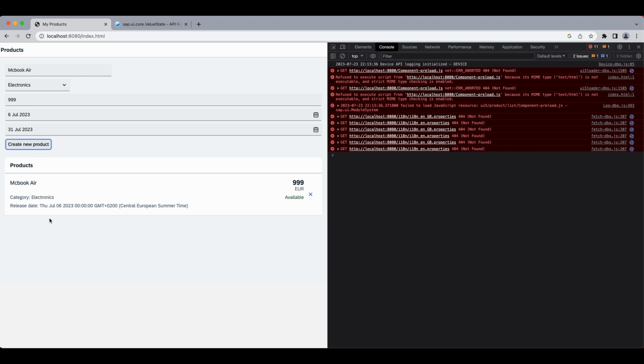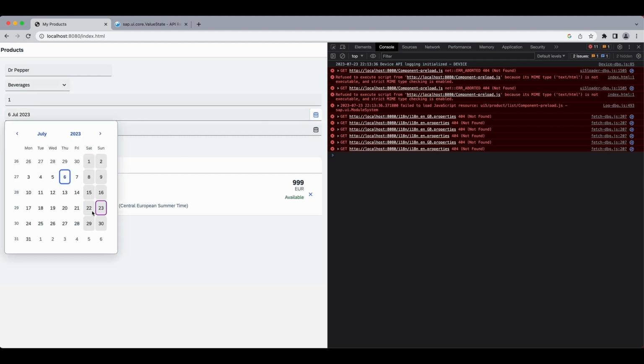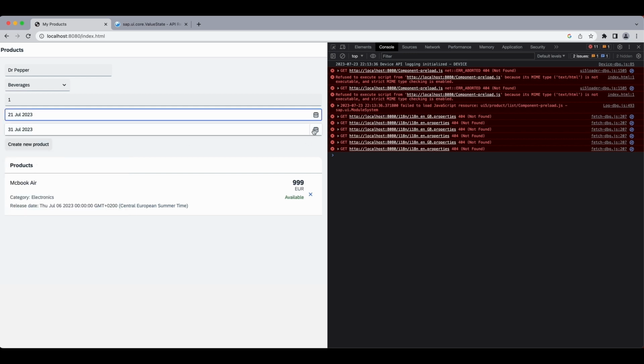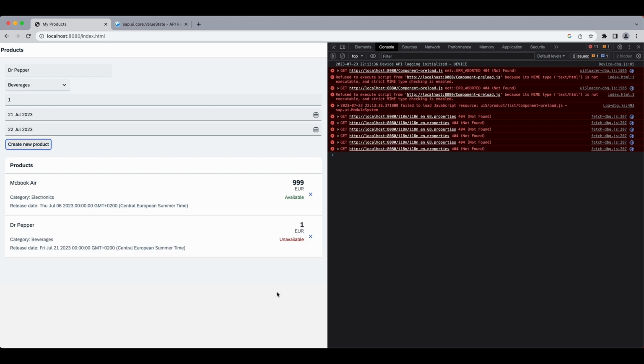create, and we see all fields available, and the release date looks quite big. This is the default format for JavaScript date objects, but we are going to format this later in a future video. For now, let's create another one. Let's say Dr. Pepper, which is a beverage. It's €1. It was released 2 days ago and it was discontinued yesterday. Makes sense. Now we can see price 1 and it's unavailable, and since it's unavailable, we see the status in the red color.